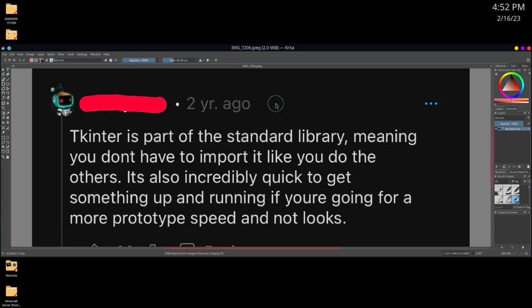Okay. Tkinter is part of the standard library, meaning that you don't have to import it like you do the others. It's also incredibly quick to get something up and running if you're going for more prototype speed and not looks. Yes, again, we're bringing up the argument of Tkinter being part of the standard library. I don't understand why this keeps getting mentioned. It is part of the standard library, but who cares? You can download and import other graphical environments or GUI libraries very quickly. So I don't understand this. And then it's also incredibly quick to get something up and running if you're going for prototype speed. I can do that using Qt Designer in a matter of minutes. So I don't understand this either.